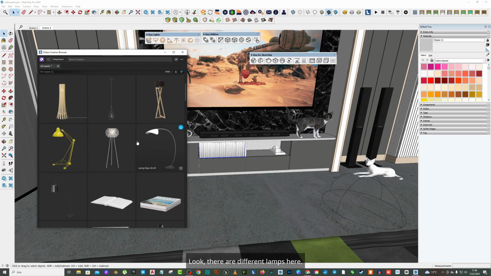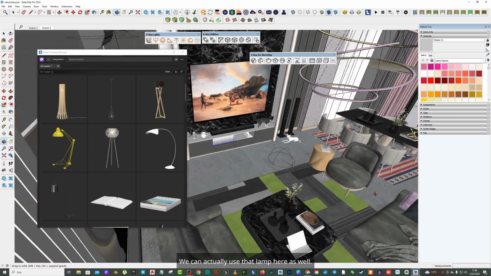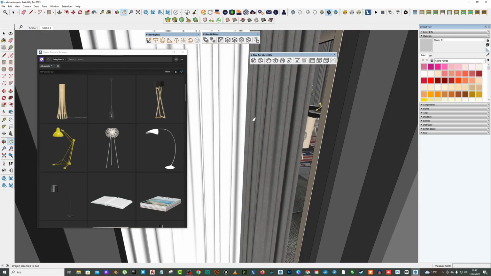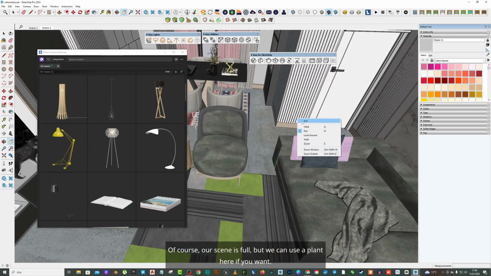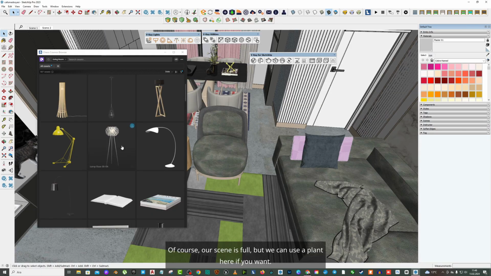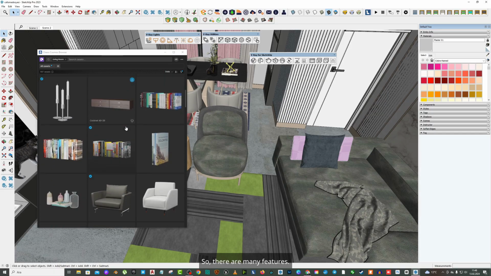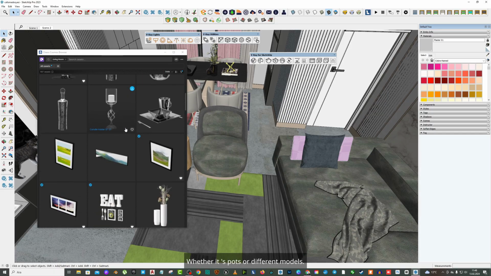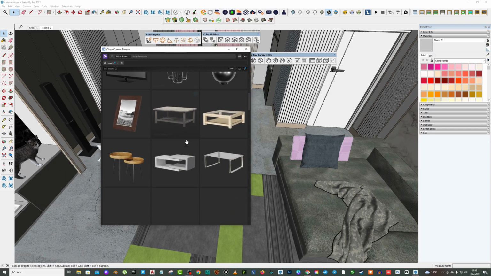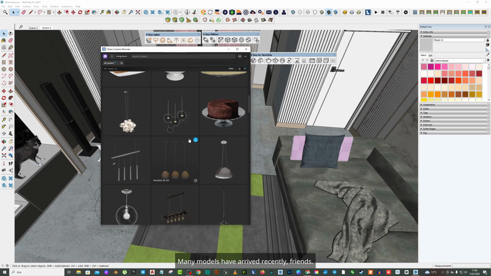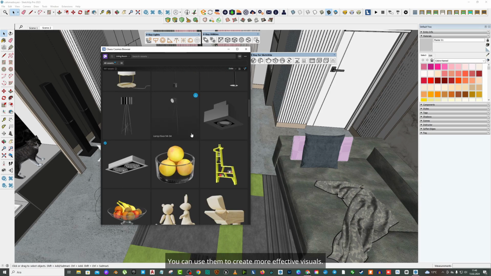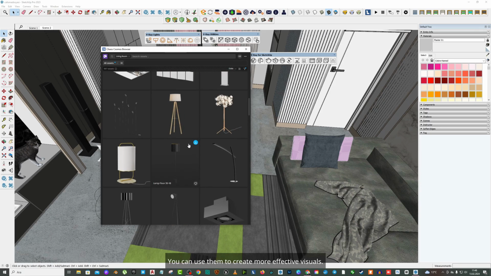Look, there are different lamps here. For example, I like this lamp. We can actually use that lamp here as well. Of course, our scene is full, but we can use a plant here if you want. So there are many features. Whether it's pots or different models, there are many models. In fact, new ones have arrived. Many models have arrived recently, friends. You can use them to create more effective visuals.